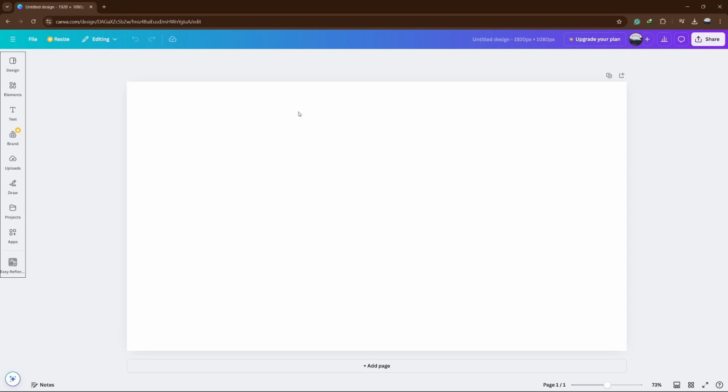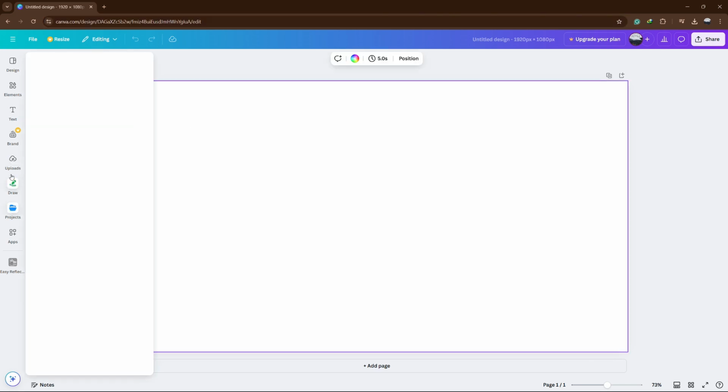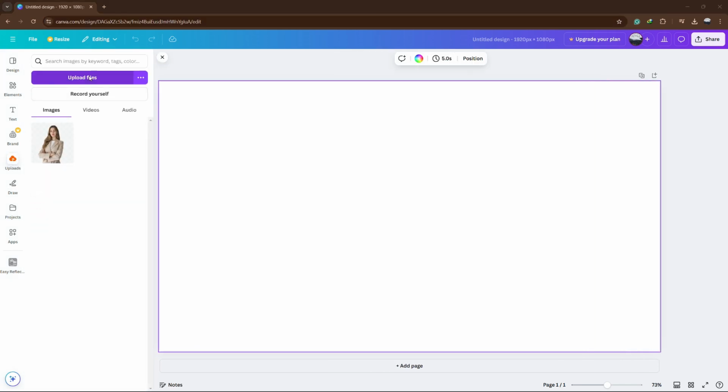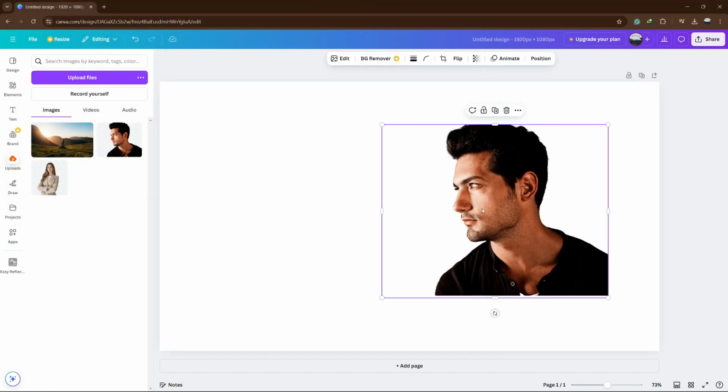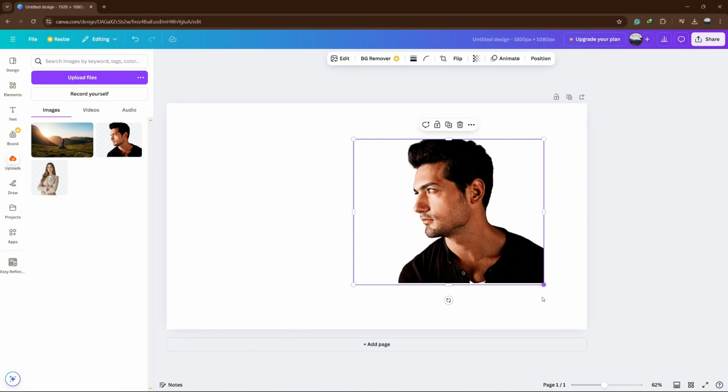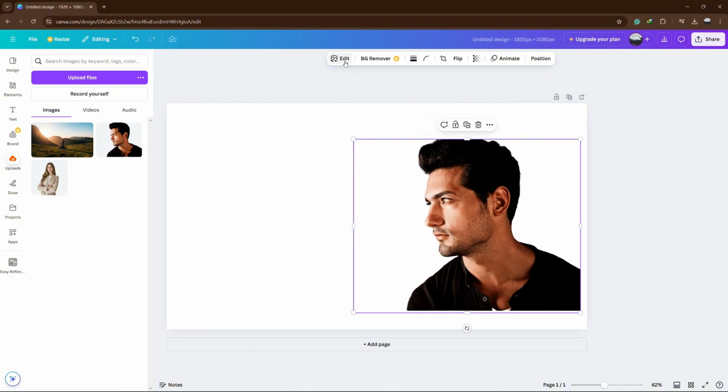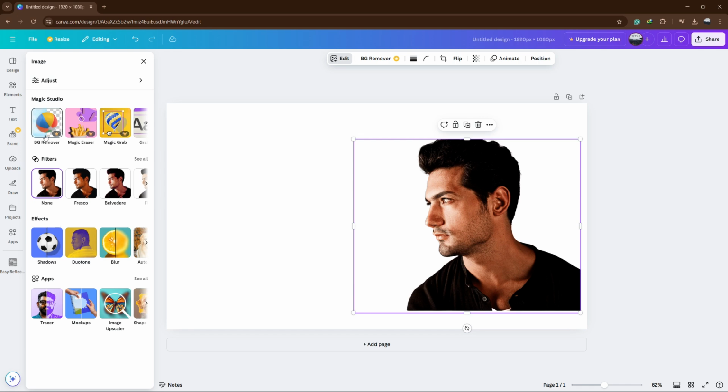In today's video, I will show you how to create a double exposure effect in Canva. First, upload the images you want to use for the double exposure effect. Drag the first image onto the design canvas and remove its background. To do this, click on the image, go to Edit Image and use the Background Remover tool.